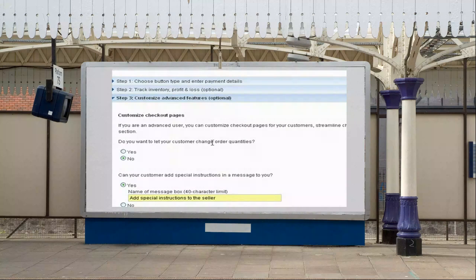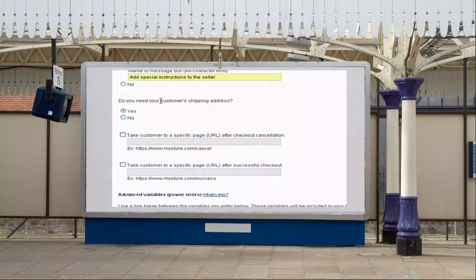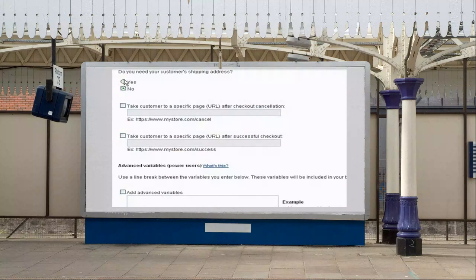Do you want to let your customers change order quantities? Heck no. Can your customers send you special instructions? Of course. Make sure that's yes. Do you need their shipping address? No. And this is always defaulted to yes, no matter how many times you change this, so make sure you double check that. And take customers to specific page after checkout cancellation.